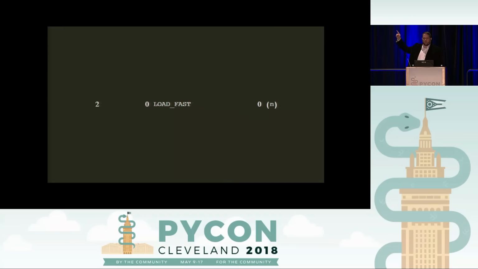LOAD_FAST 0. That's a Python bytecode instruction. Specifically, what this means is: look up in that co_varnames tuple whatever item is at index 0, which is local variable n, and push that on top of the evaluation stack. We're going to get to what the evaluation stack is in just a minute. But first, I'm going to show you the shortcut.